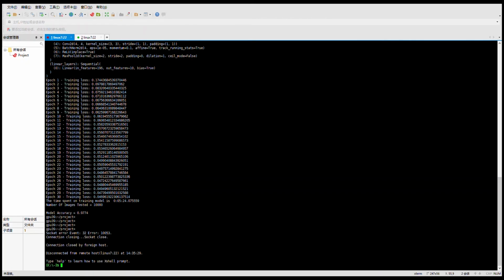And here is the result where I used the GPU to train the model using PyTorch, and we can clearly see the same situation and the same parameters that I used previously. The model accuracy is 0.9774. It is much higher than that on the CPU. So this is my first finding.